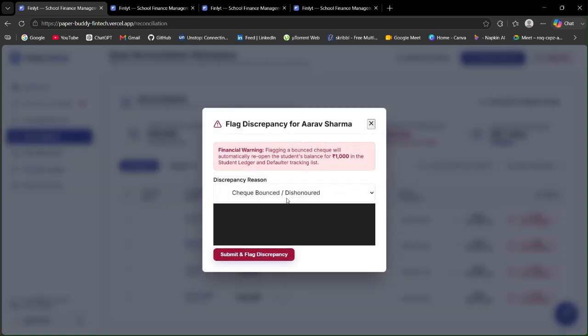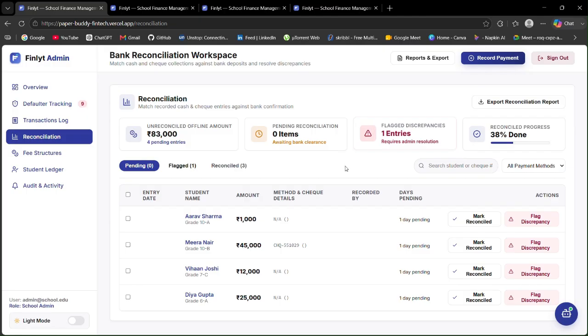Similarly, the admin can flag a discrepancy. He can select any one of the conditions and then report it.